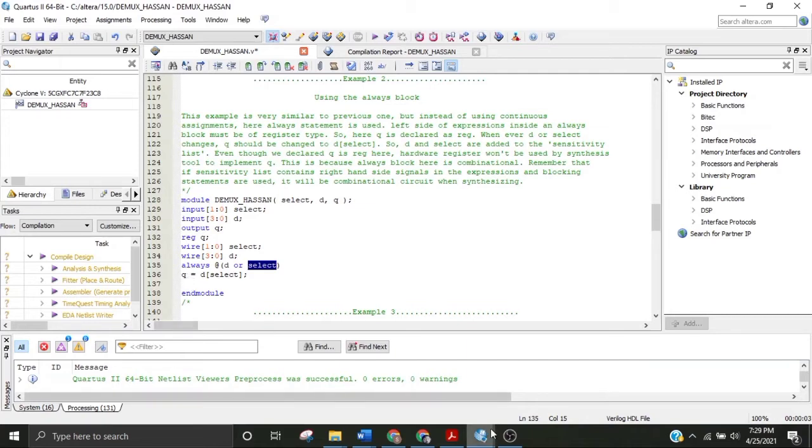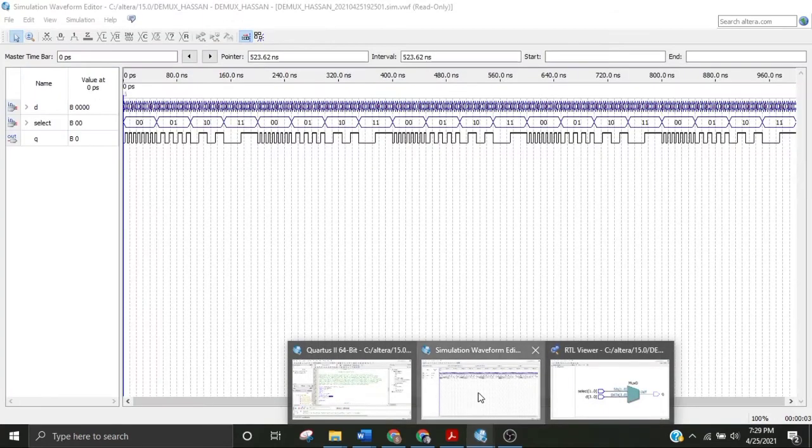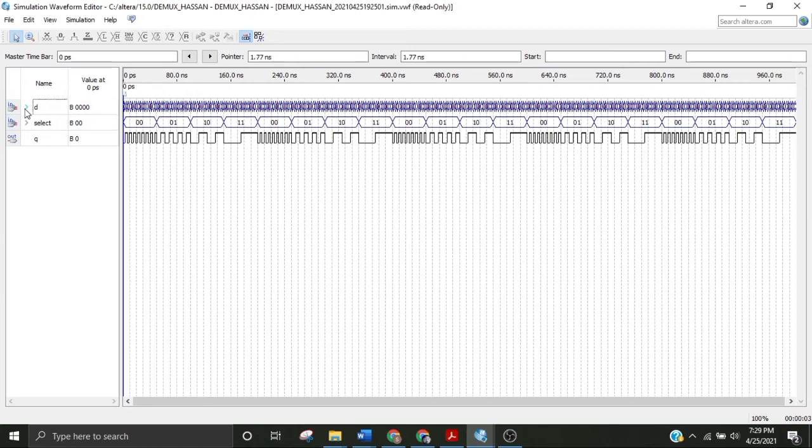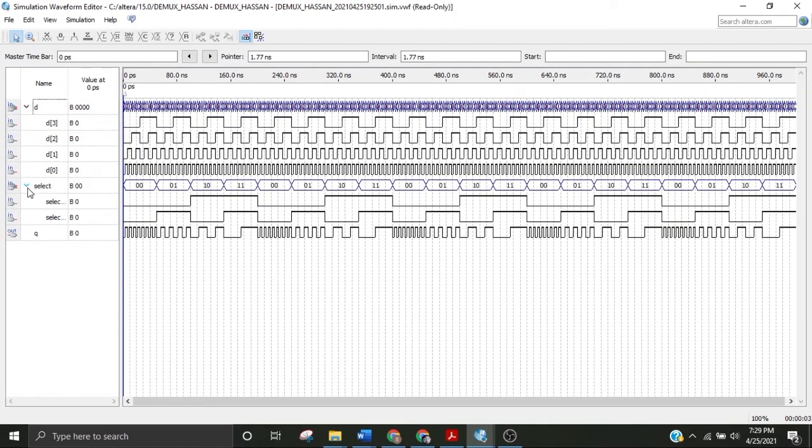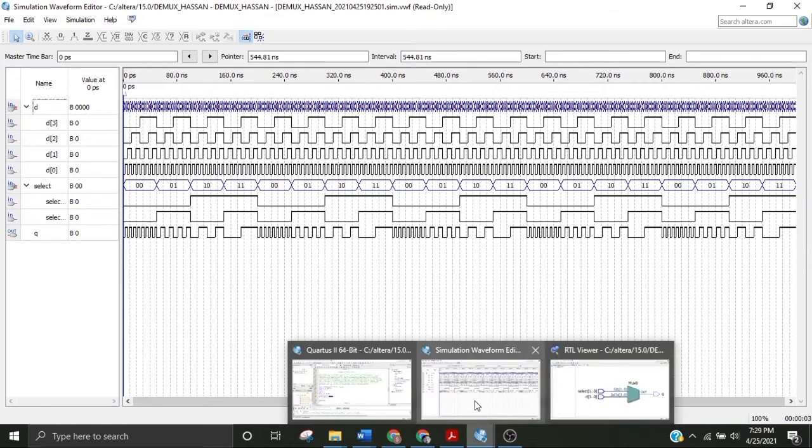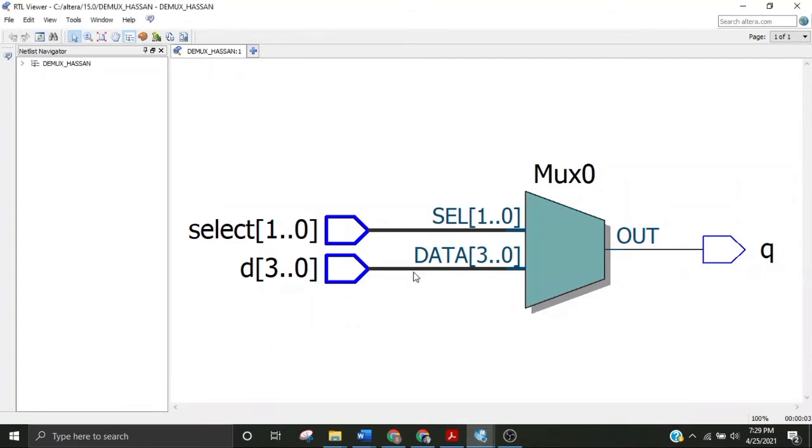So here we are going to execute this code, and an output like this will appear. I have already started the simulation in order to save your time. So here you will see the output of the MUX, and you will see that this is the wave as we expected from the previous graphs. So this is the waveform, and this is the MUX symbol, which is generally shown in the RTL view.